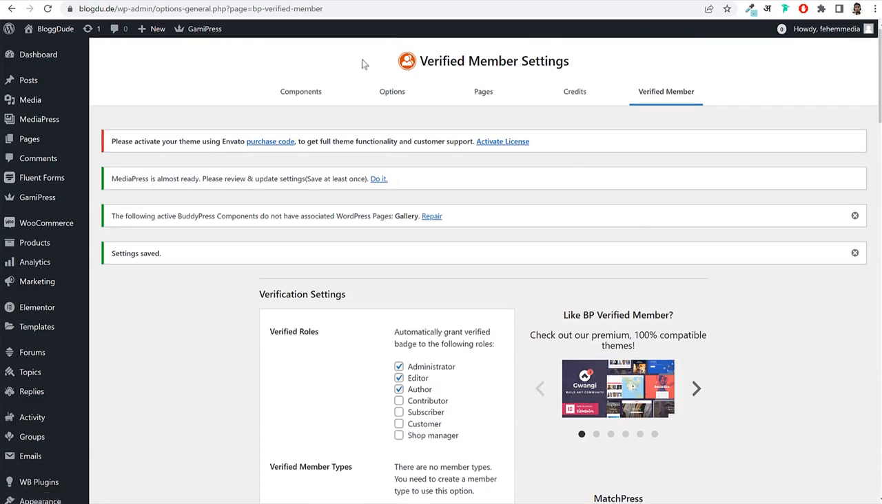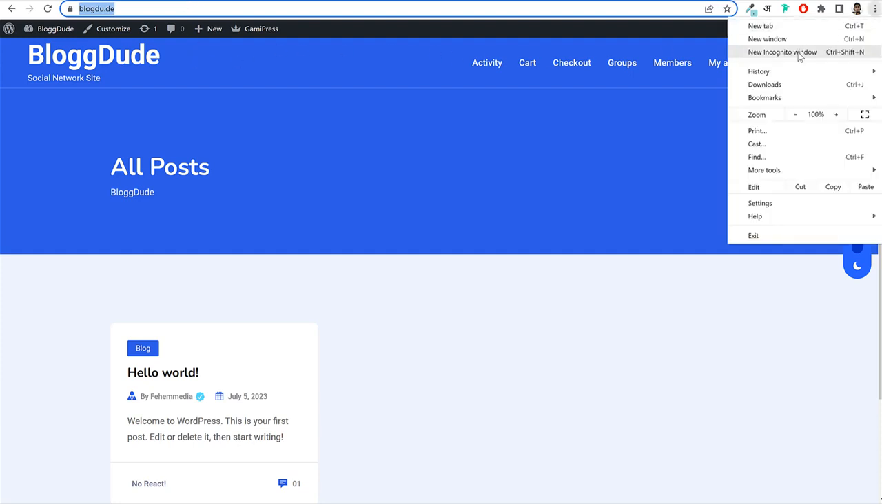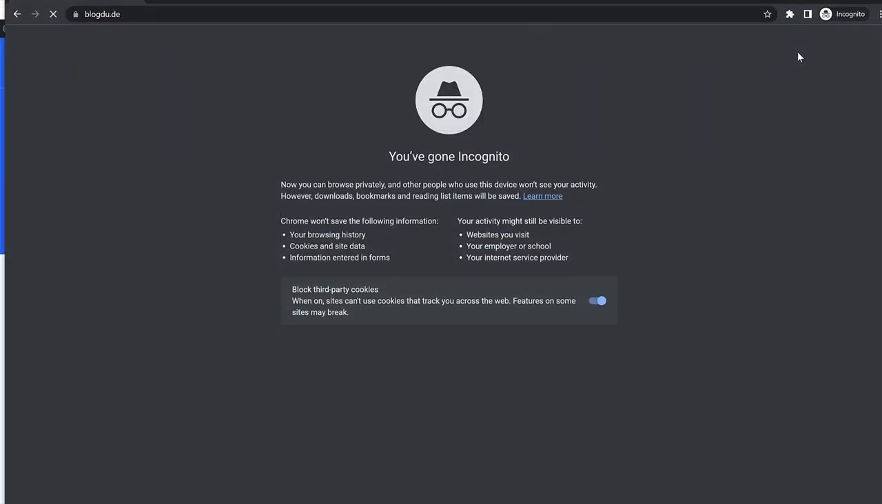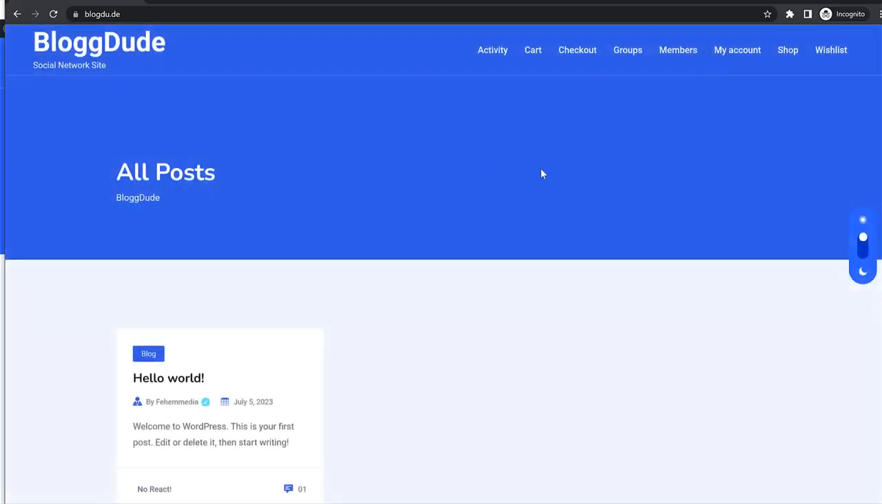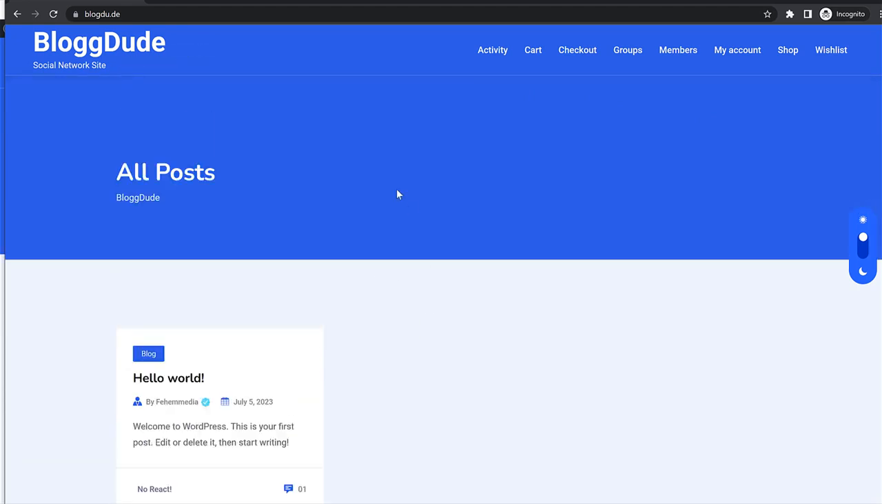Now let me do one thing. Let me actually show you how a new user can come to your website and they can sign up on your website and they can do all these things. So what I'll do is I'll open this page in a new private window. Okay, in a new incognito window. And when a new user comes, this is the page that they will see.